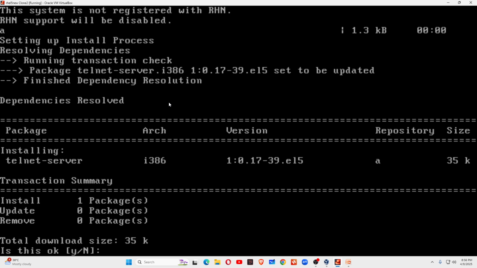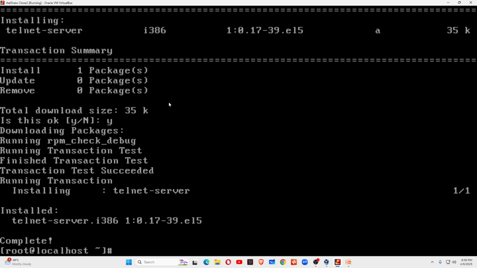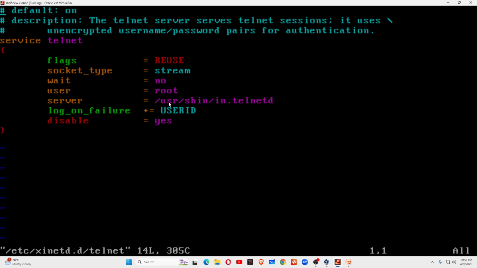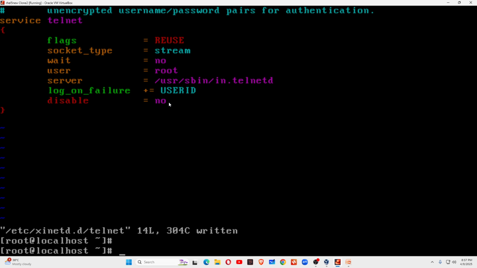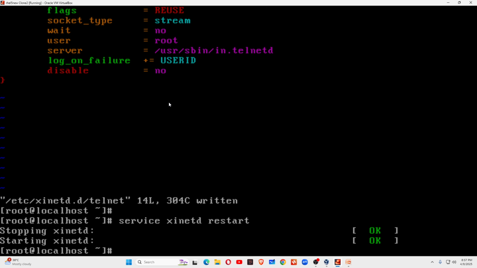Install the package, go to the configuration file, vim /etc/xinetd.d/telnet. And here make disable equal to no. Save it and restart the service for telnet service, xinetd restart. So this is the service.